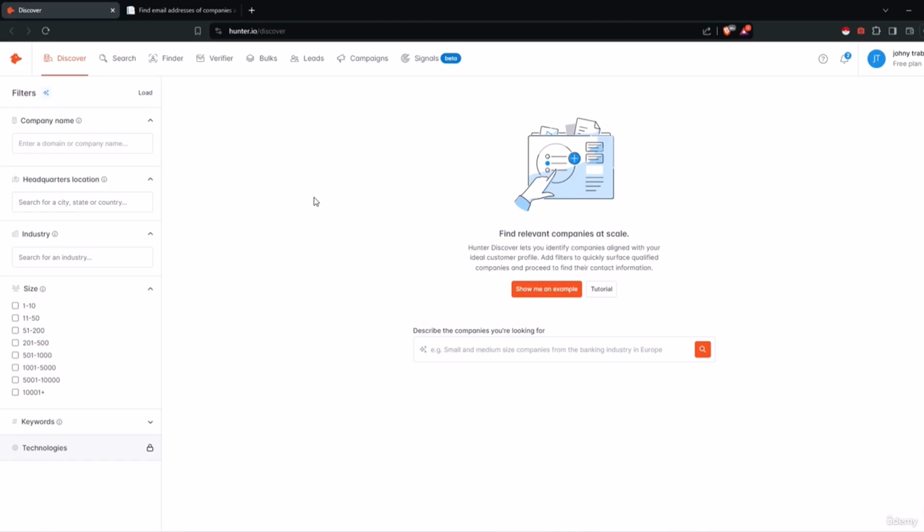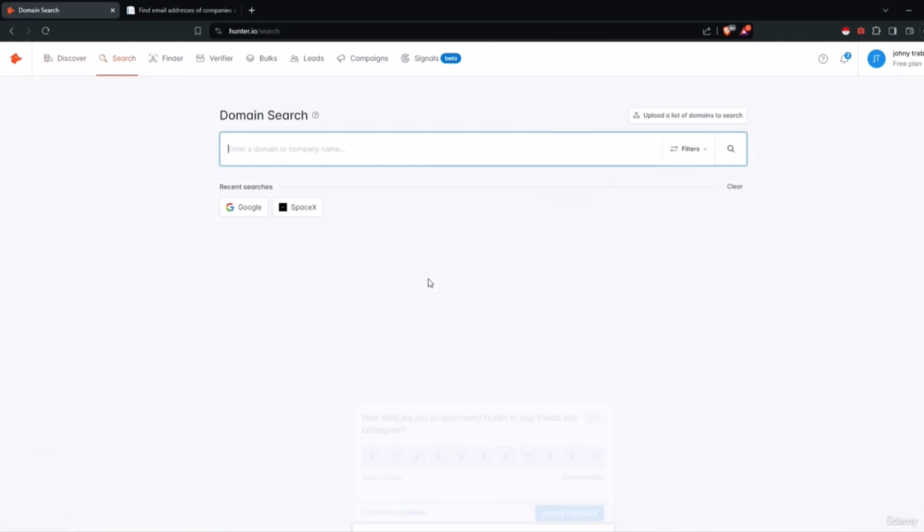However, if it redirects you to any other page, you just click on the search in the left upper corner. Now we are presented with domain search and a search bar, and also a few recent searches. Here we can either straight up type in the company name, or we can set custom filters.